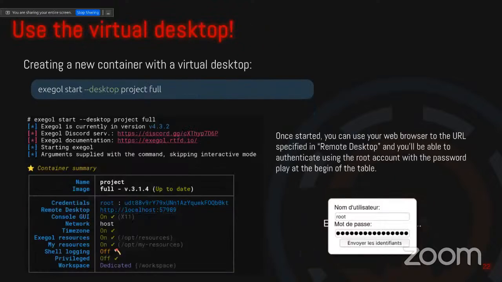Now, another feature, there are a lot, so we will not see every feature today because I only have 2 hours. But we implemented last year the virtual desktop. So when creating a container with the --desktop parameter, Exegol will create your container as usual with your shell, but you also have a localhost URL. You can open this remote desktop in your browser. You will be prompted to log in with your root password, which is right here. It's your PAM credential. It's really the root password of your container.